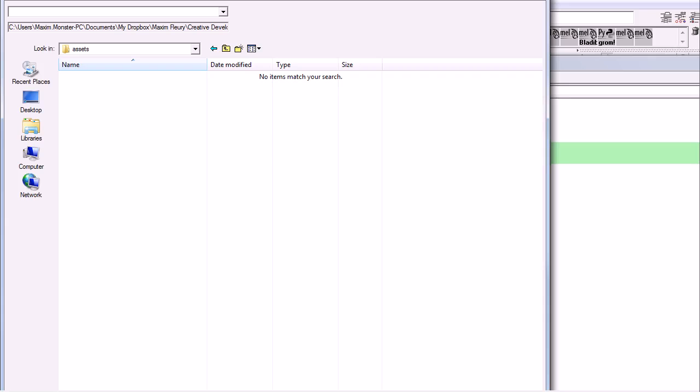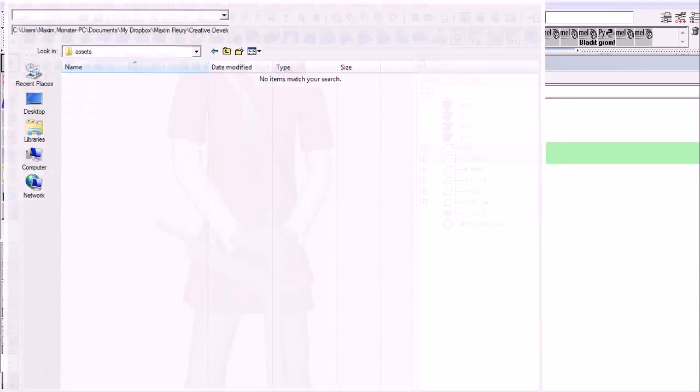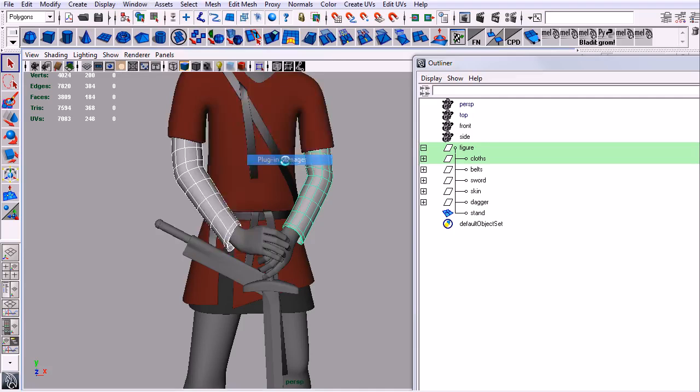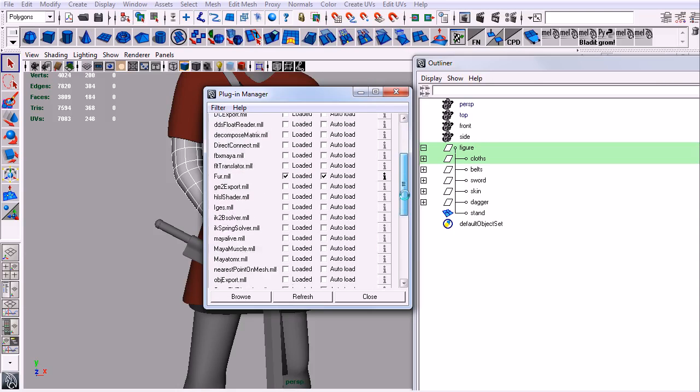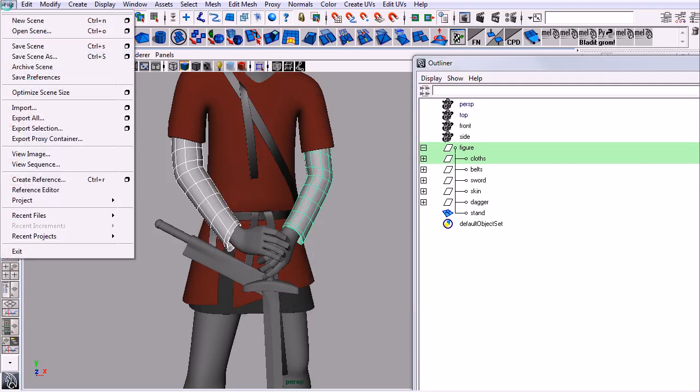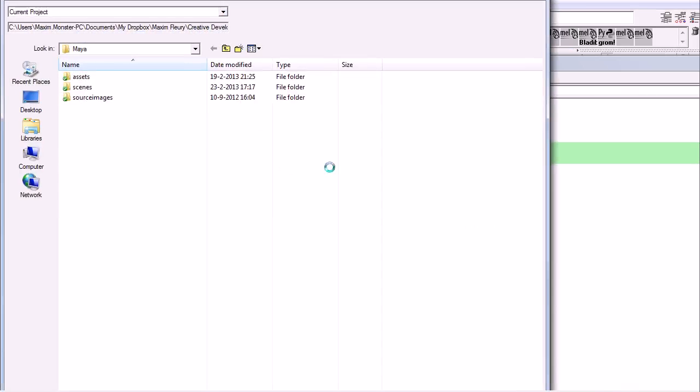Okay, so we're gonna export, and you can't see what we're doing. That's great. What happened is I don't have the OBJ exporter. If you don't have it, go into Preferences, Plugin Manager, and you set it to loaded and auto-load. For some reason, it seems to unload sometimes.